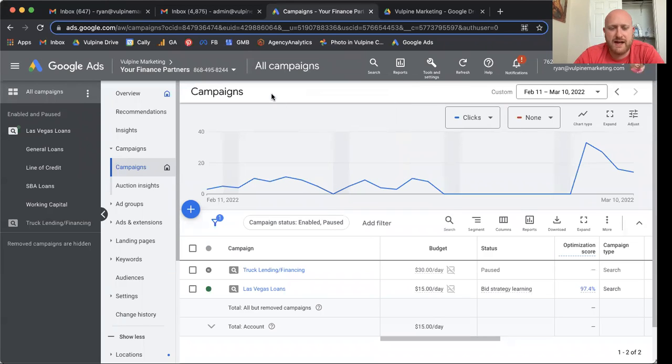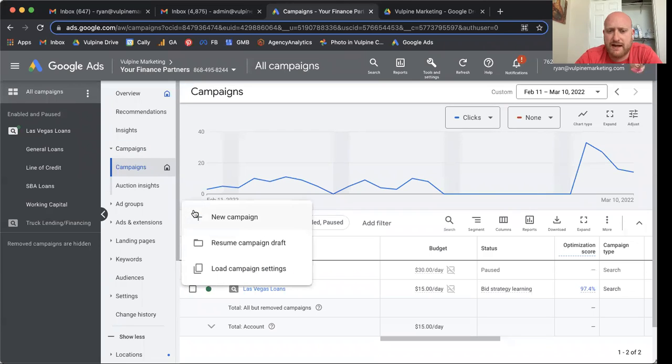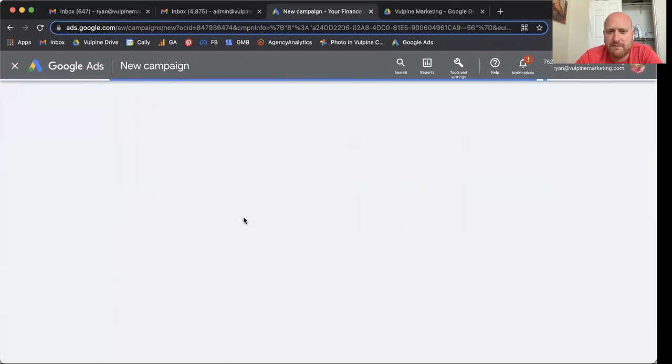I'm going to go over how to create a Google Smart Campaign in Google Ads. Now, in this particular example, I already have a Google account set up, so I'm not going to be going through that. But assuming we already have a campaign set up, I'm going to click this little thing here to say create campaign. Go ahead and hit new campaign.